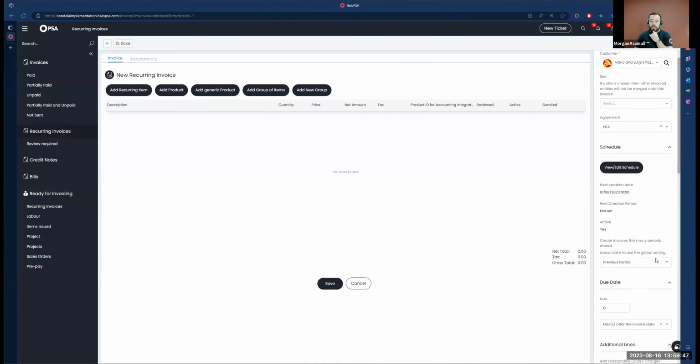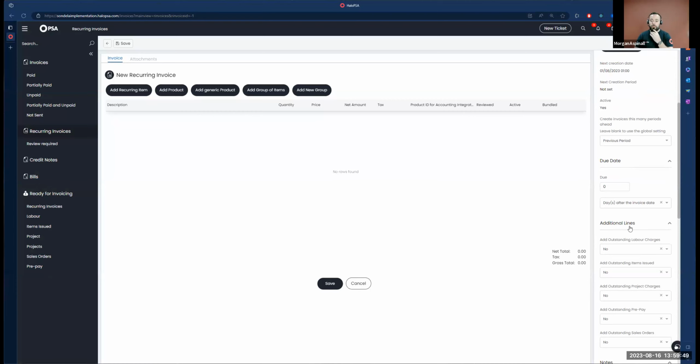Another option in our recurring invoice header section, what we see on the right hand side, is our additional lines. So we'll come back to how these work when we have a better understanding of billing in general. It's just worth bearing in mind for now that there is the ability to bundle together all of the different types of charges that would have accrued throughout the month.